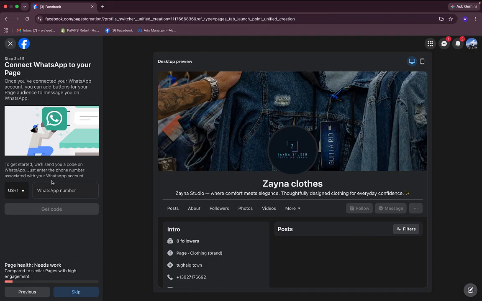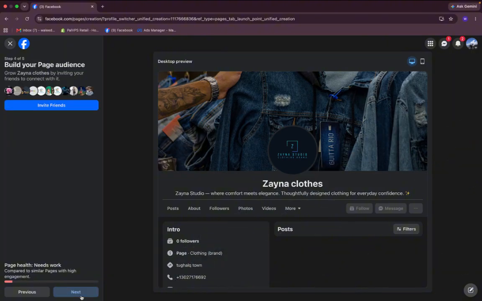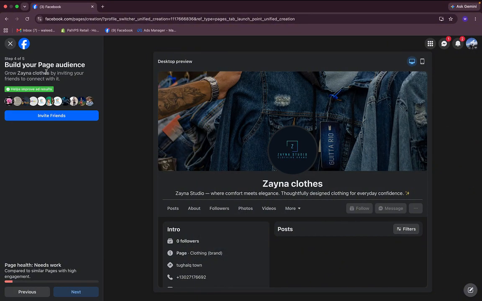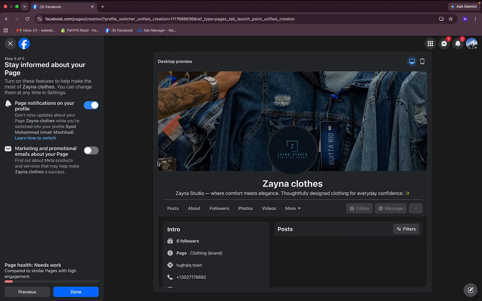Now here Facebook is asking for the WhatsApp number. Do you have any? You can link your WhatsApp. Otherwise, you can skip that one. So just click on skip. After that, Facebook is inviting you to invite your friends to follow your page. If you want to, you can go with invite friends. Otherwise, you can click on next. And again, we will click on done.